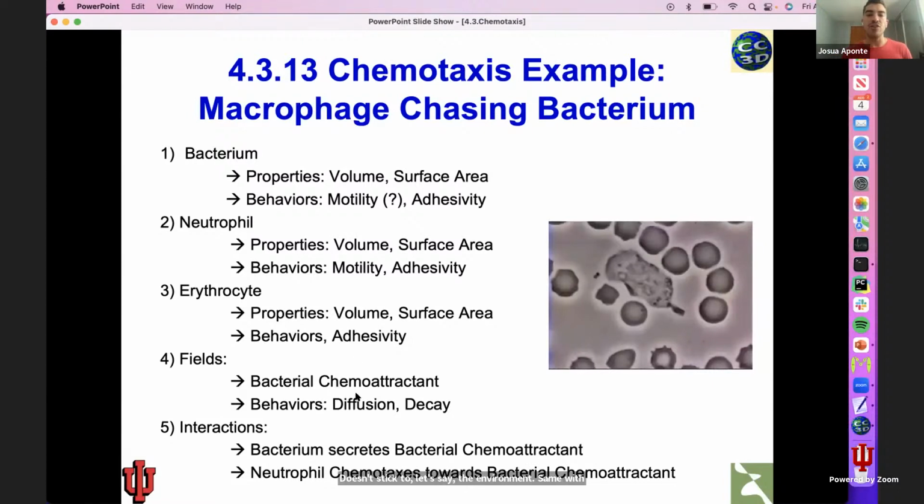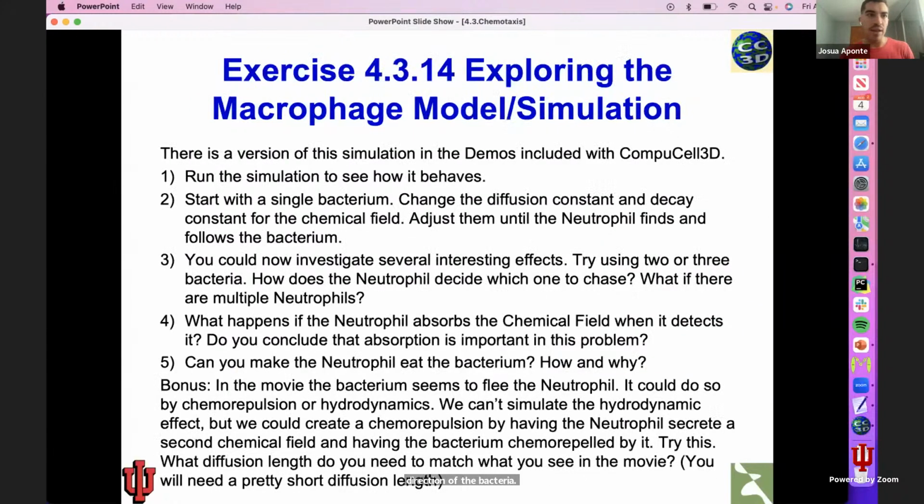We can assume that this bacteria is secreting some type of signal that the neutrophil is able to detect, and that signal diffuses away from the bacteria, and that this signal induces the movement of the neutrophil in the direction of the bacteria. So let's just run the simulation to see how it looks.